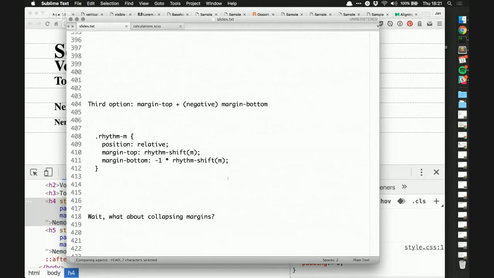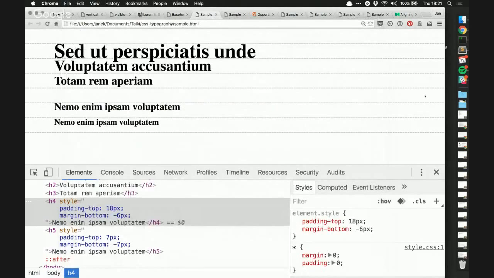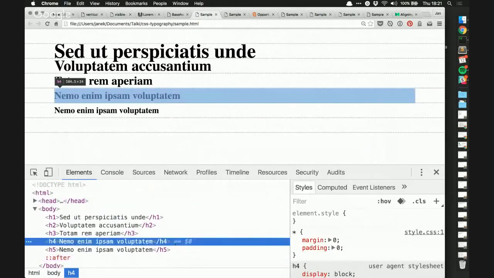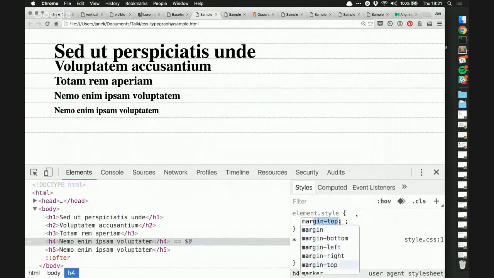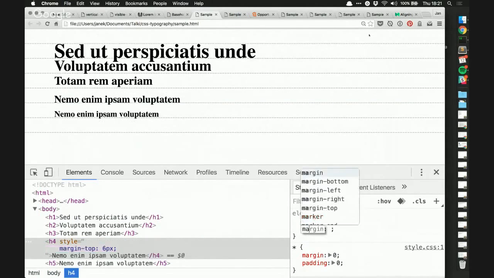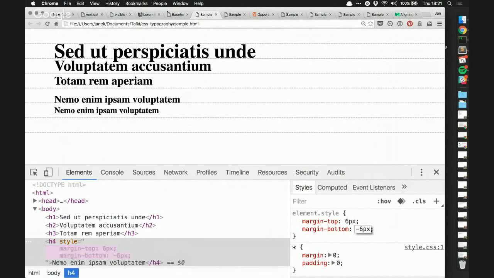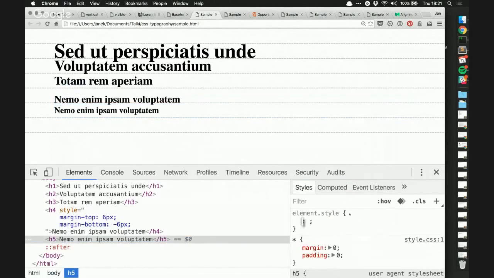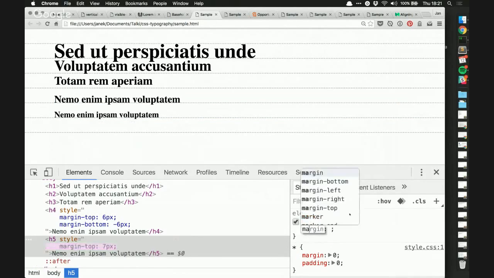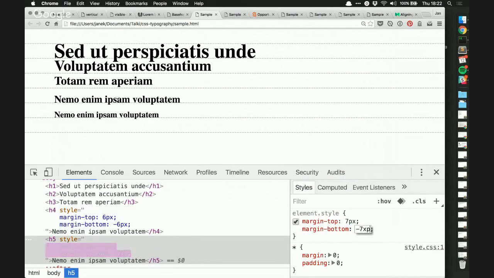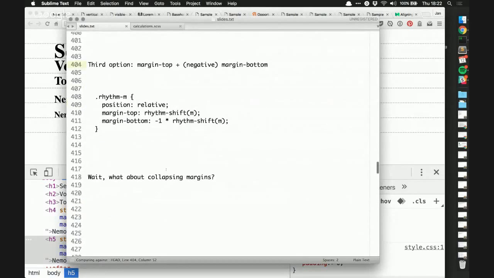So the third approach is to use margin top and margin bottom. I will show how it works. So let's say we have this element and we apply some margin top. Now we apply some margin bottom. And we have the next element and we again use margins. You can see that it works properly.